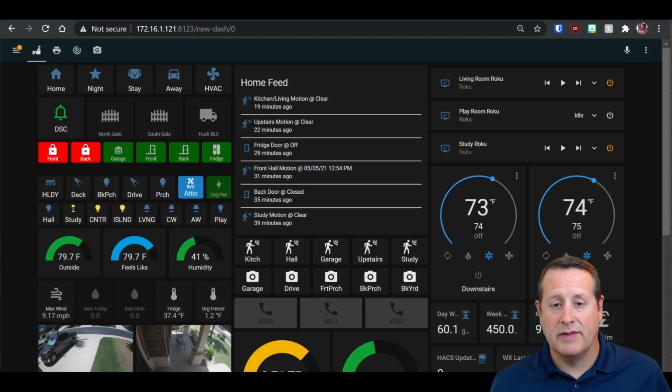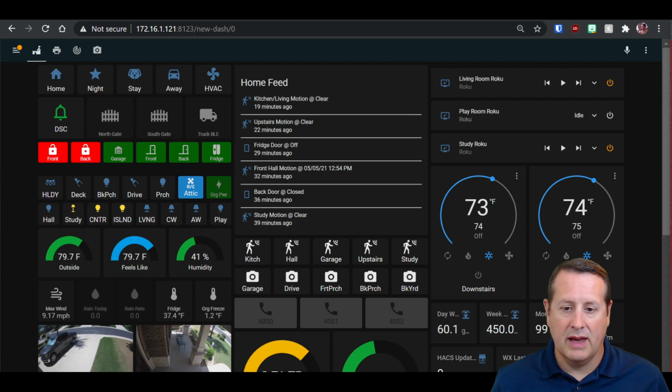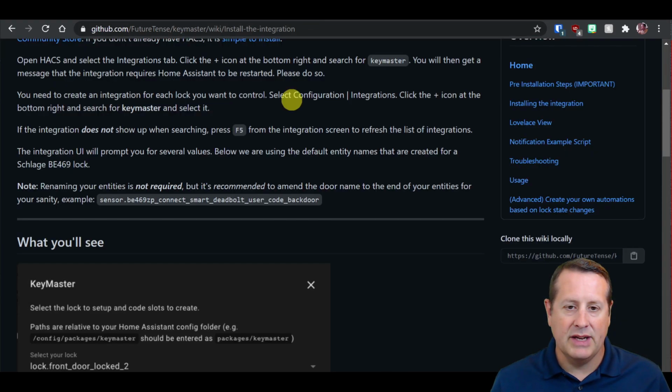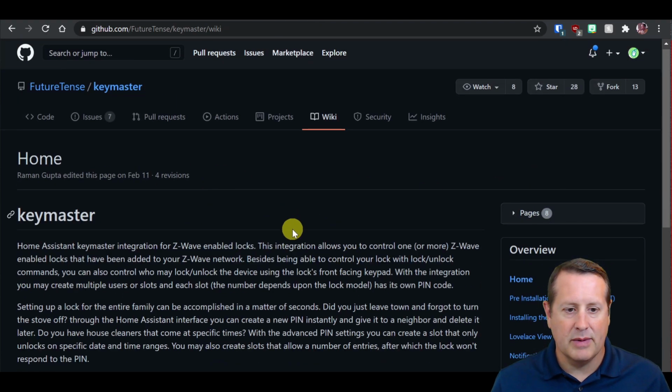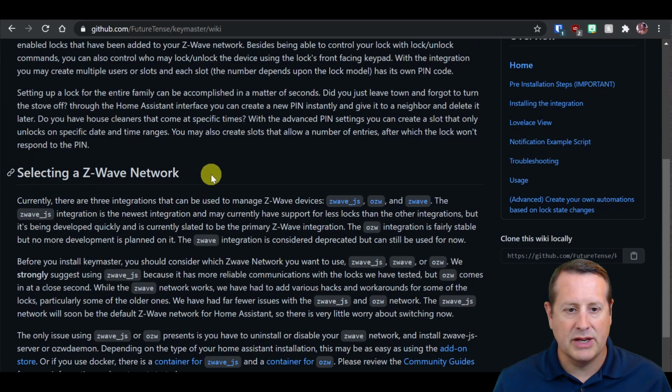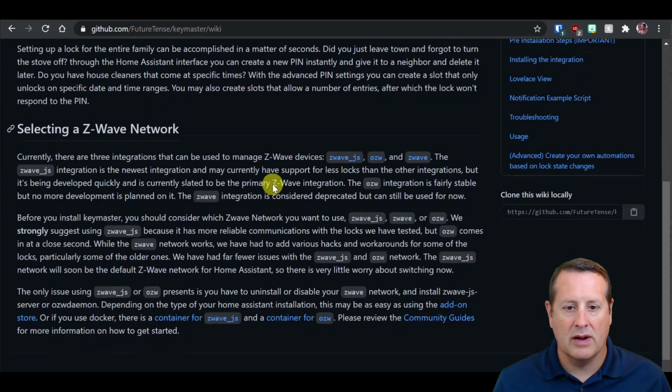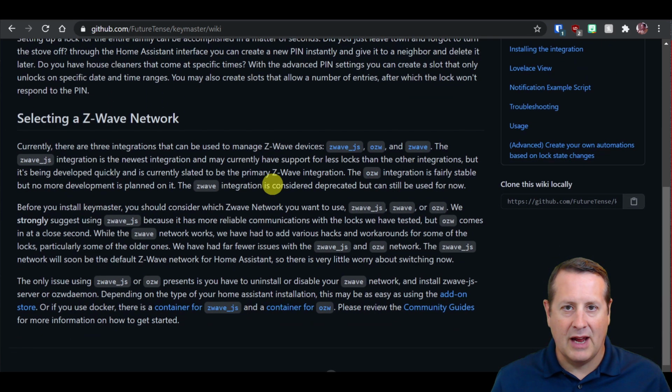For the installation of Keymaster, we're going to follow along the wiki, and I'll point out some things that I've learned along the way. The wiki page talks about how you set all of this up. The first thing you need to do is make sure you select an appropriate Z-Wave network. For my setup, I'm running Z-Wave JS. This is the area that Home Assistant is focusing their effort on. That's the latest, greatest Z-Wave integration that we're using.